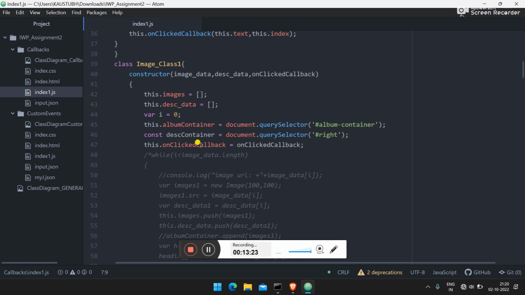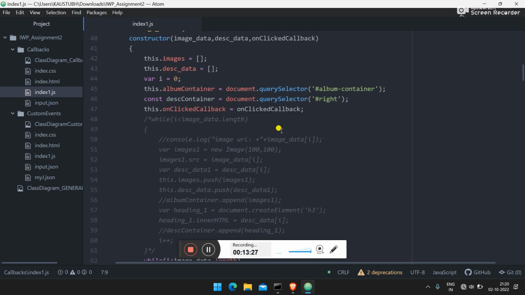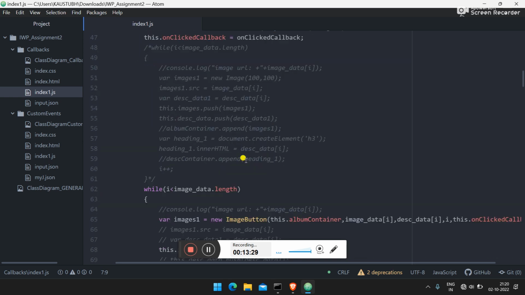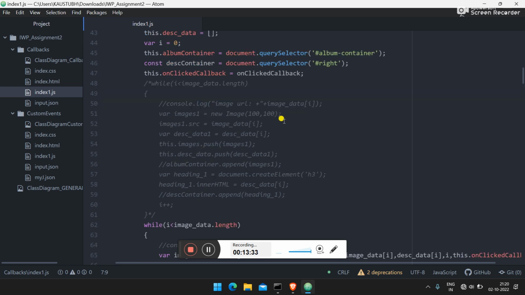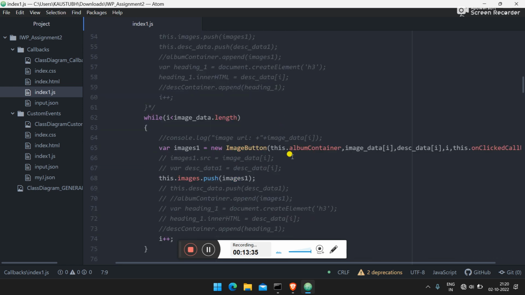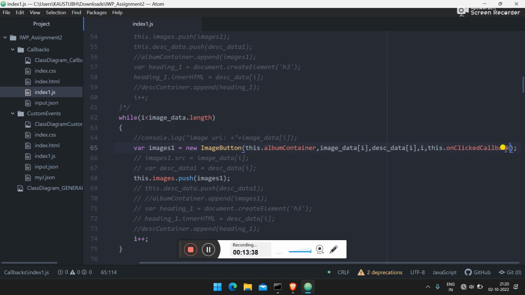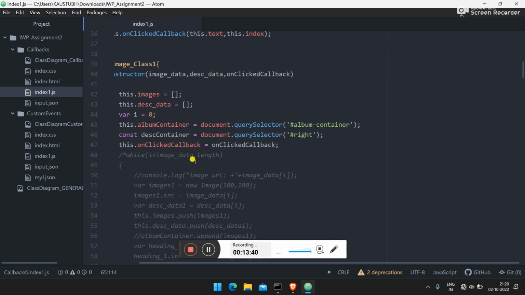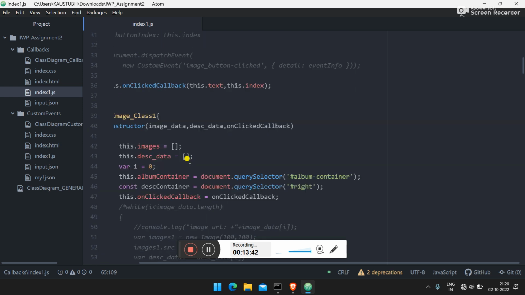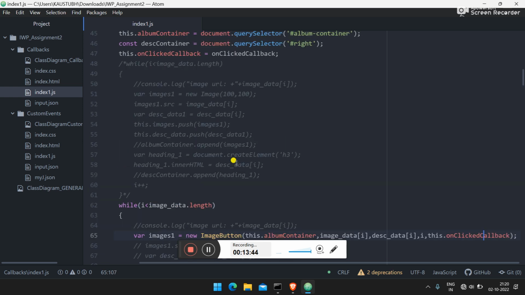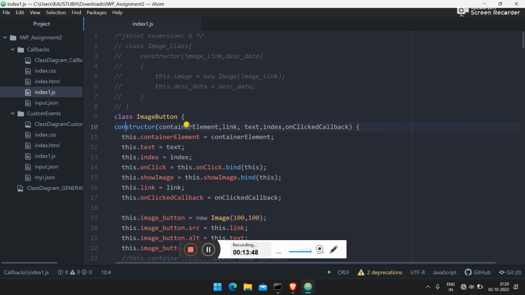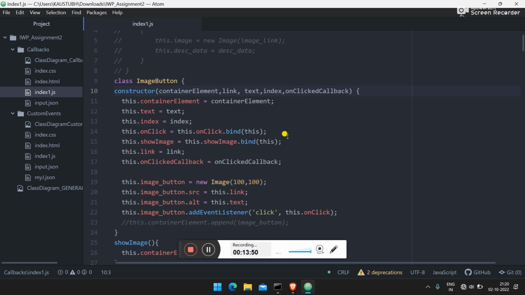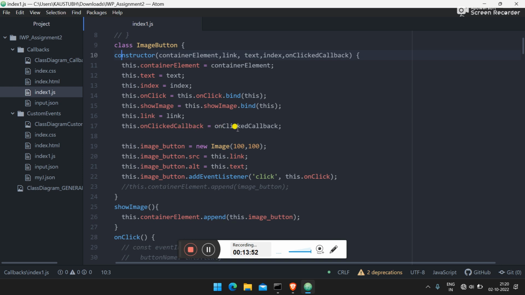Here also we do this.onClickCallback equal to onClickCallback, and we have also passed this to these images. So for the image button also we have passed it, and in the image button also we have changed the constructor to take onClickCallback, and we have this.onClickCallback equal to onClickCallback.